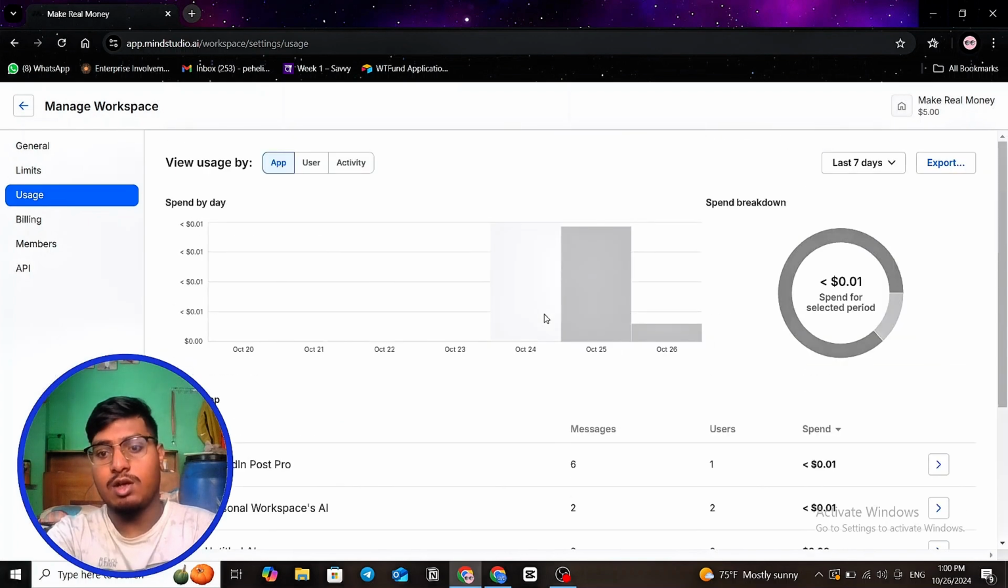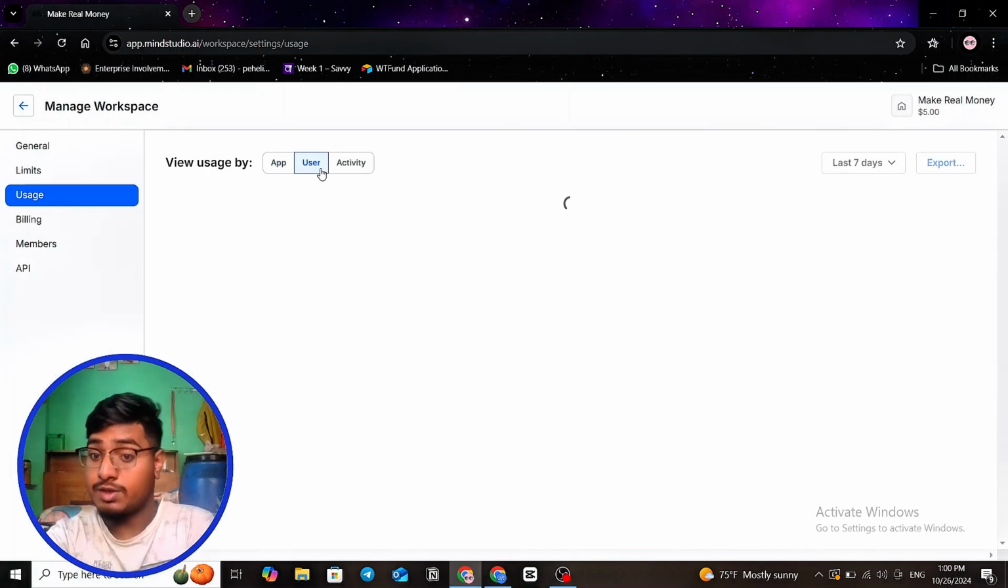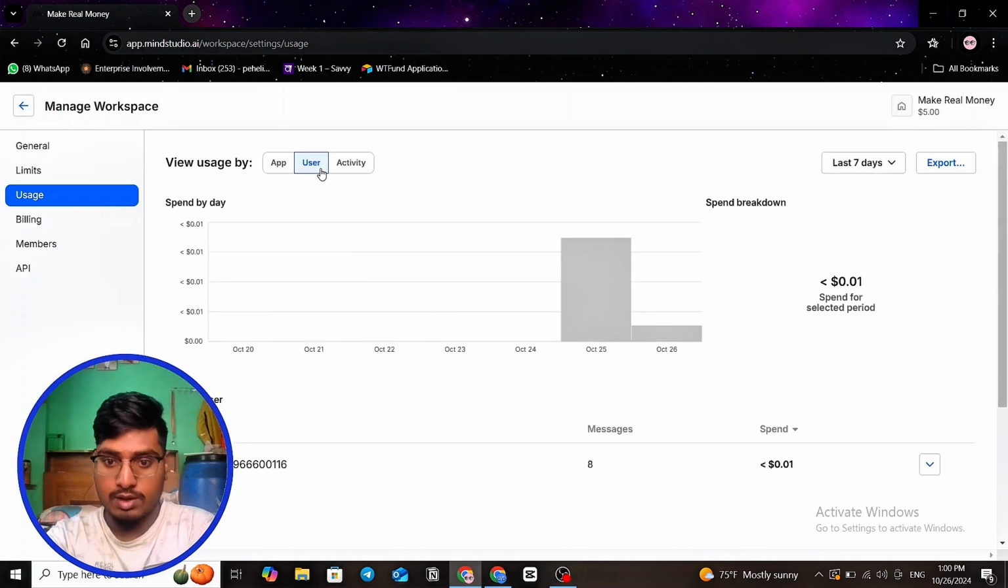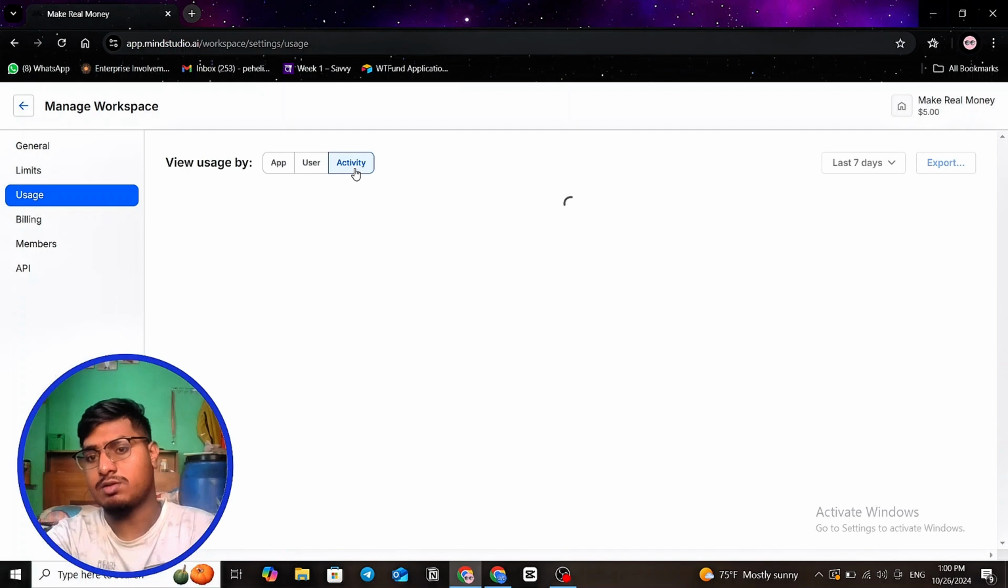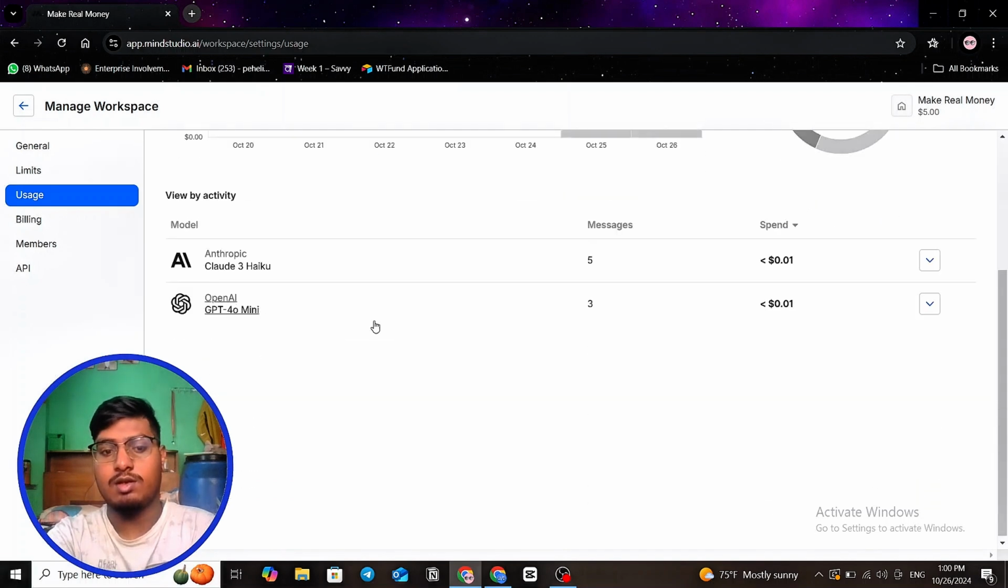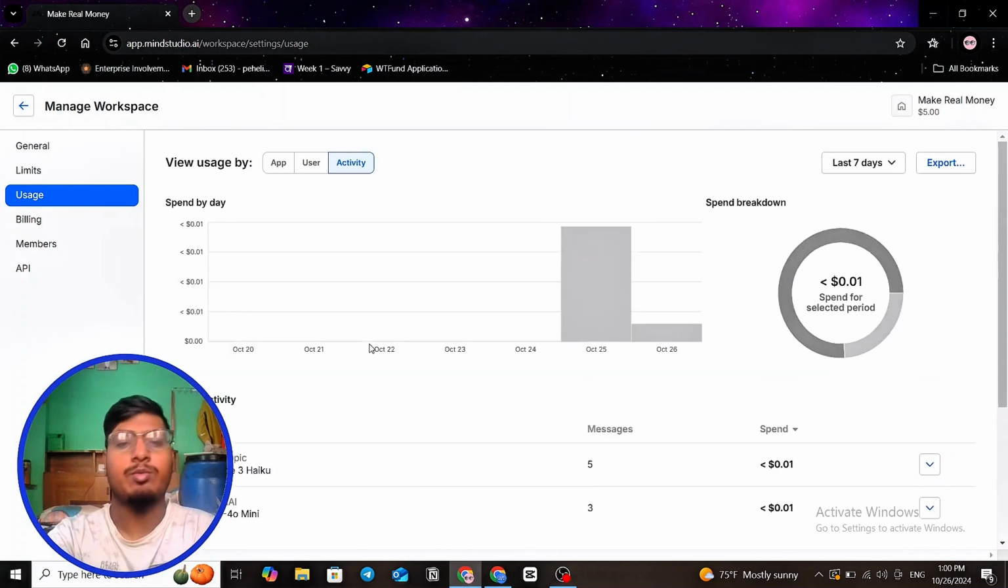Then we have a pretty decent dashboard showing how much each app is used, how much each user uses, and also the activity. You can see that it's pretty empty because we've done nothing, but you should know a glimpse of it.